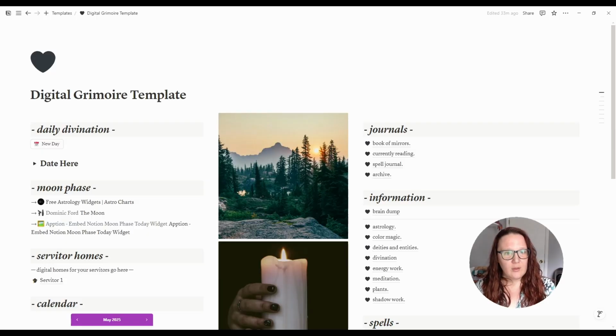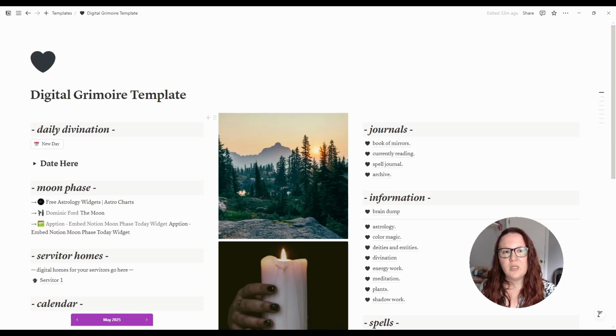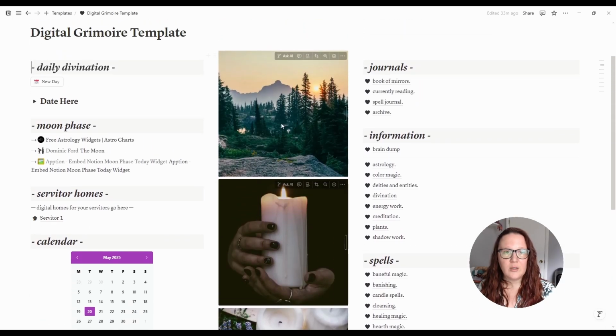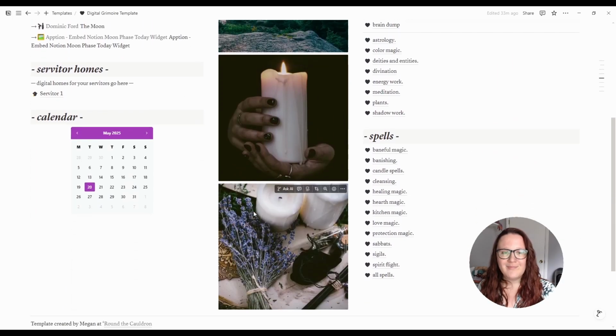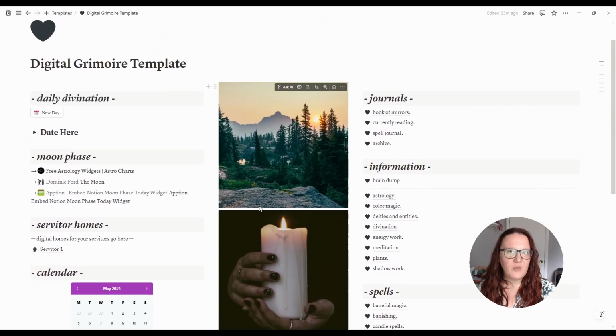Okay, so this is what the dashboard looks like when you open up the template. You'll see that I have it separated into 3 different columns. This middle column here is literally just images to act as a divider between these two, and I think it just looks nice. You can change them to whatever you want. They are pictures that just make me feel witchy and connected to my practice. So let's just jump right into it.